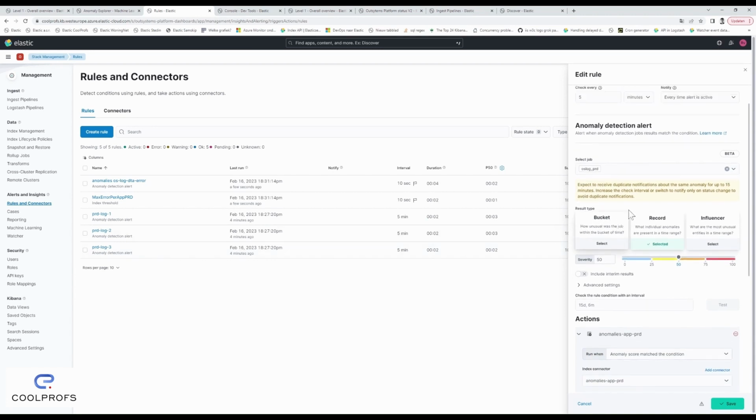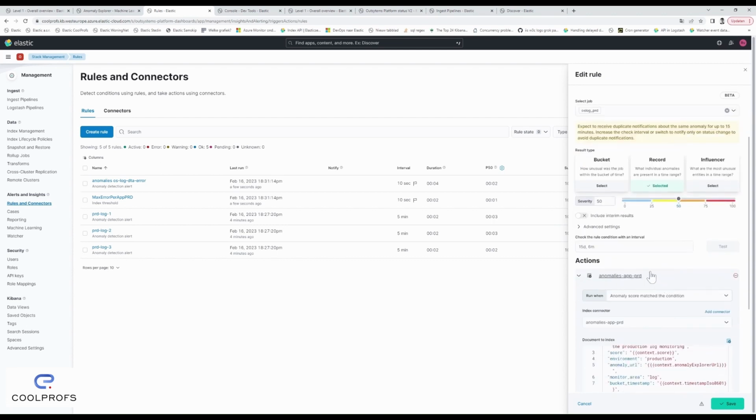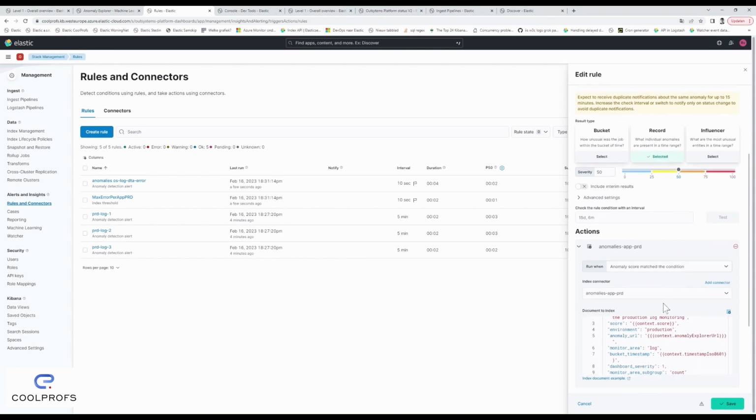So once an anomaly is detected, say an anomaly with a score higher than, in this case, 50, take an action. In this case, the action that we took is index the document. This document will be indexed into our platform team index. That index will be used by the platform dashboard as well to look whether any anomalies have been detected and decide whether to change the color of an area.